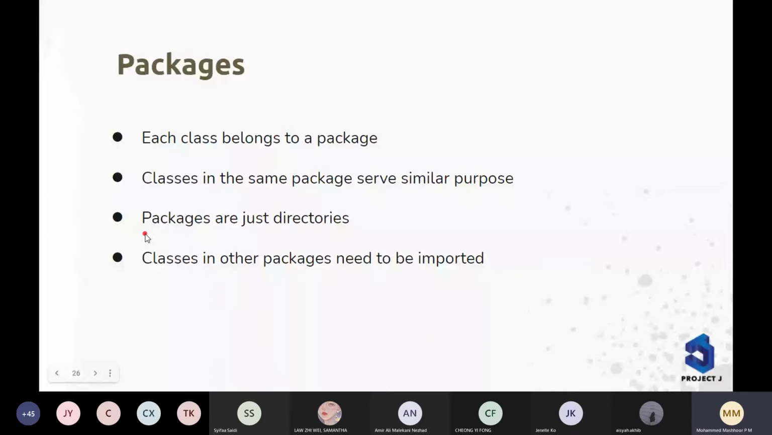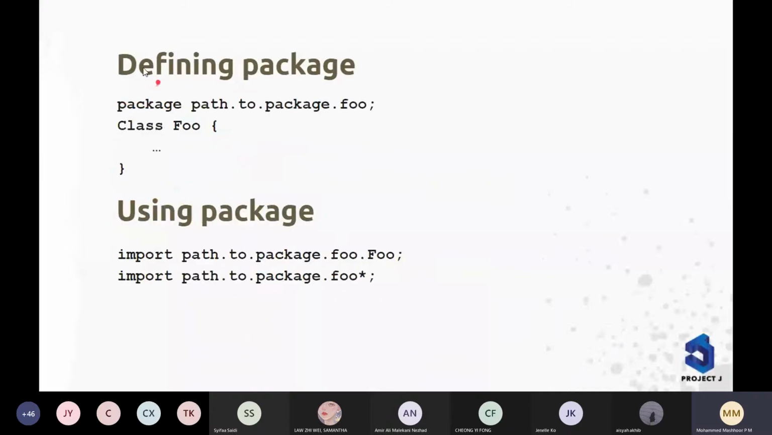Okay, then classes in other packages need to be imported, which means if I want to use a class which is in another package, I must use the import keyword to import these classes into my class. So don't get confused by all these points, because we will be discussing each and every point in the coming slides. Okay, so first of all, we look onto how to define a package while we are coding.